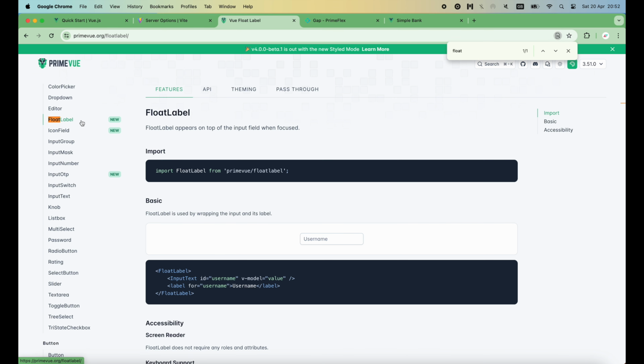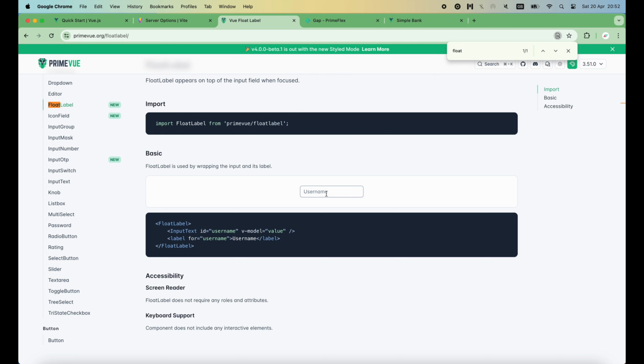As you can see here, we have a text box with label username. And when I click on the box, the label immediately flies to the top, giving way for the user to enter a value. The code to do this is pretty simple. Just use a float label component to wrap around an input text and a label.